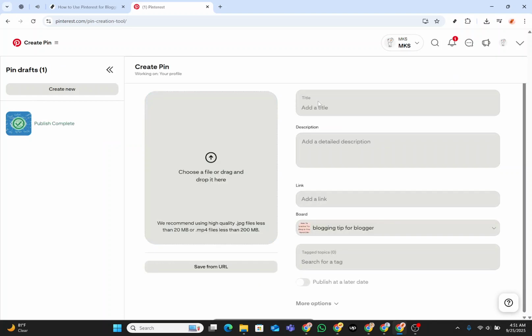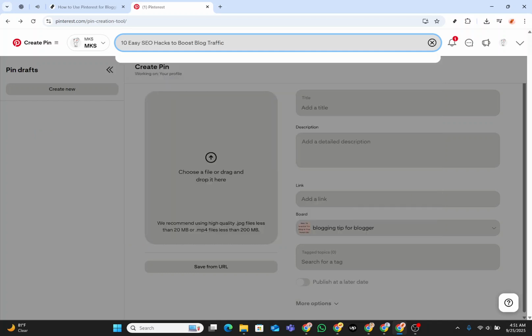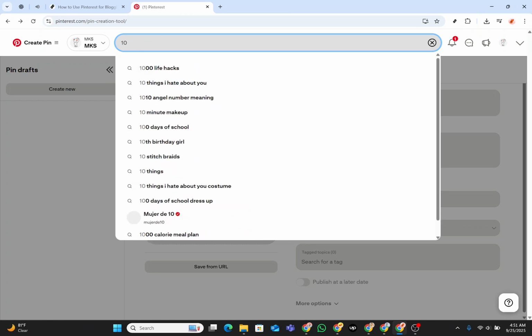To maintain a steady flow of content, pin consistently. Aim to add 5 to 10 pins daily. You can use Pinterest's native scheduler or a tool like Tailwind to streamline this process. By repurposing each blog post into multiple pins with varied headlines, designs, and images, you keep your content fresh and engaging.